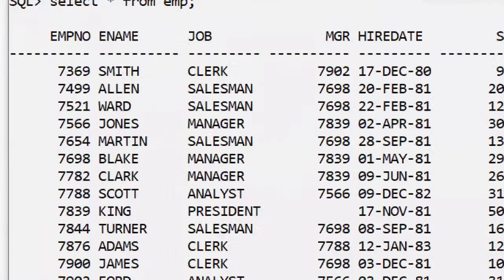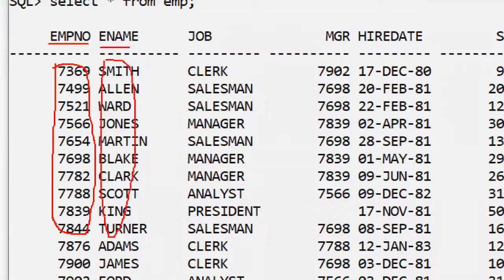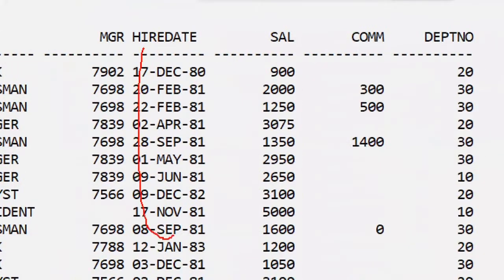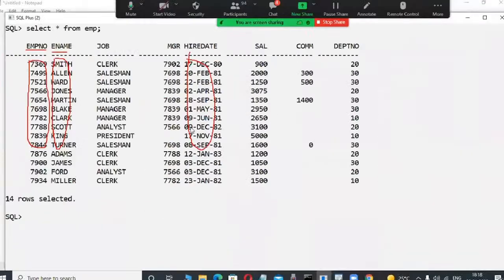Slowly observe here, this is a matrix format. In the employee number column, only numbers are available. In this column, only characters are available. In this column, only dates are available. That's why the data is stored in a structured manner.